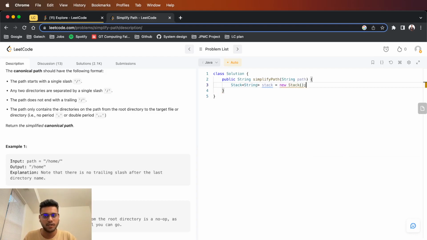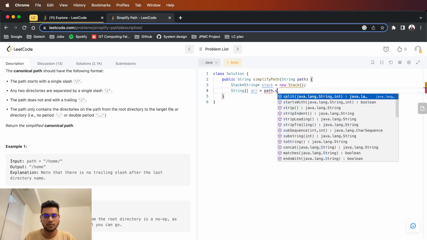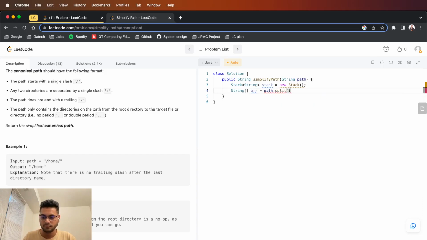So the idea is I would have a stack of strings, which will keep track of my directories. And what I'm going to do is split my path. So the string array is equal to path dot split, and I'm going to split it based on my slashes.